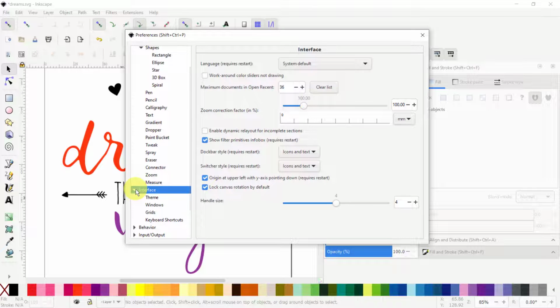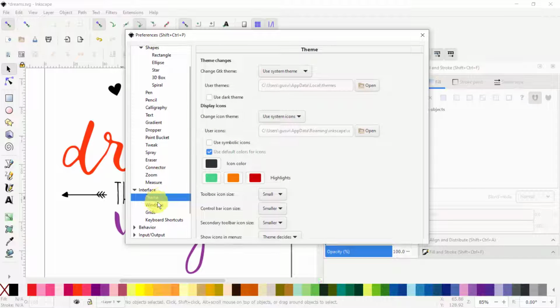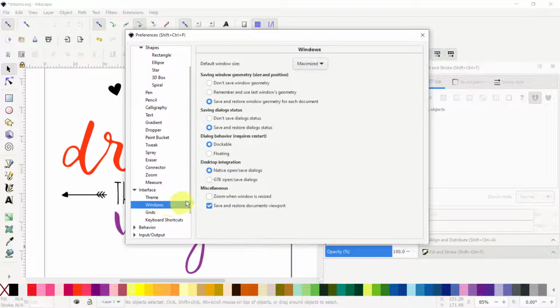Then there is also the theme, where you can set up the colors, and the toolbox icon size. You can change that to small, large, or larger. That is personal preference. And in the windows, you can set your dialog behavior, whether they are dockable or floating. I like them dockable, and then I just drag them out if I want them floating. But that's also personal preference.